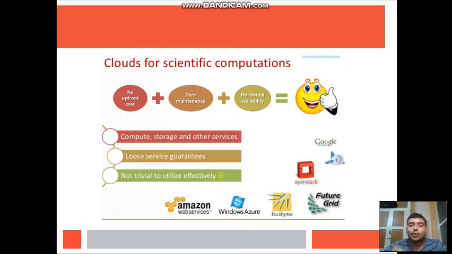Now let's talk about cloud and its applications. We all know the benefits of cloud: there is no upfront cost, there is zero maintenance, and there is horizontal scalability whenever you want at a single click. That means you can have storage spaces, you can have loose service guarantees, and you can also use your space effectively and cheaply.